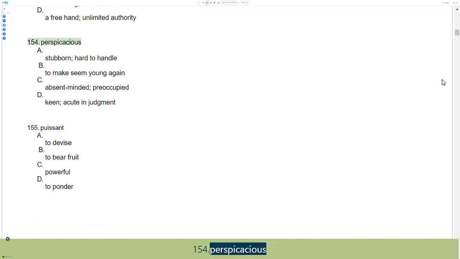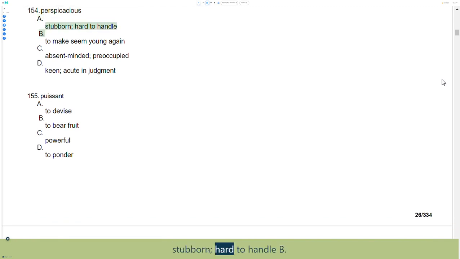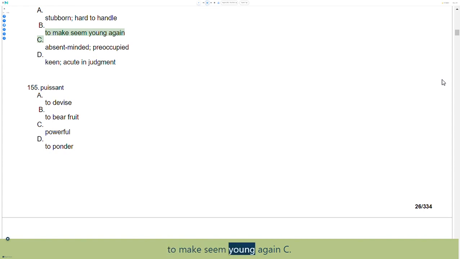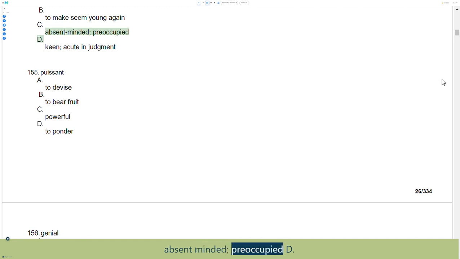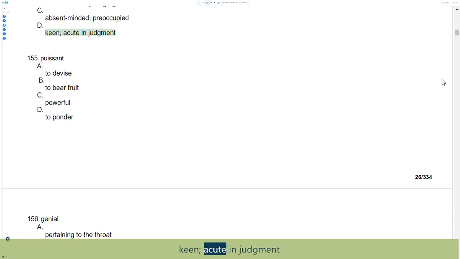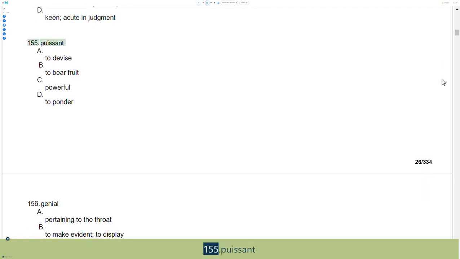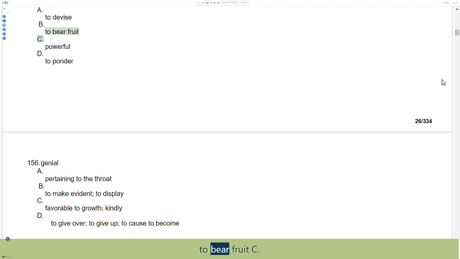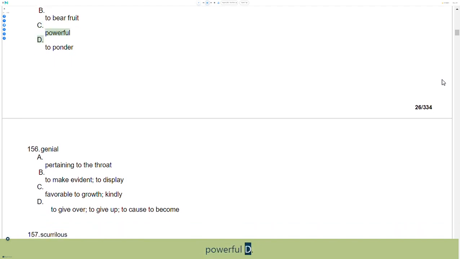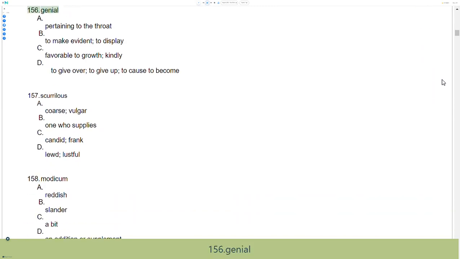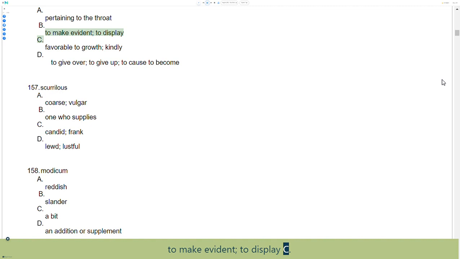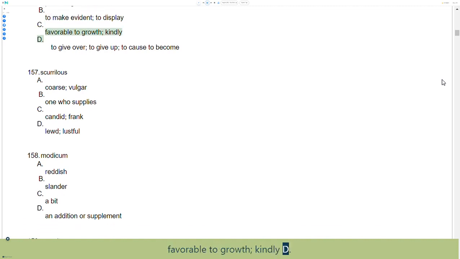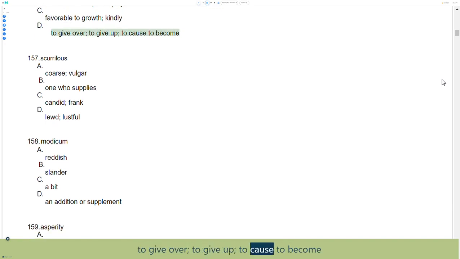154. Perspicacious. A. Stubborn, hard to handle. B. To make seem young again. C. Absent-minded, preoccupied. D. Keen, acute in judgment. 155. Puissant. A. To devise. B. To bear fruit. C. Powerful. D. To ponder. 156. Genial. A. Pertaining to the throat. B. To make evident, to display. C. Favorable to growth, kindly. D. To give over, to give up, to cause to become.